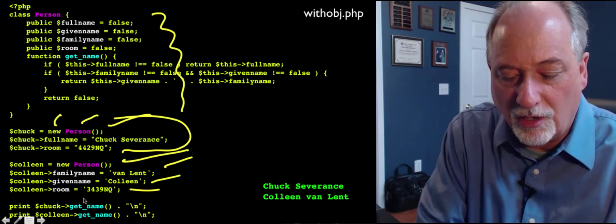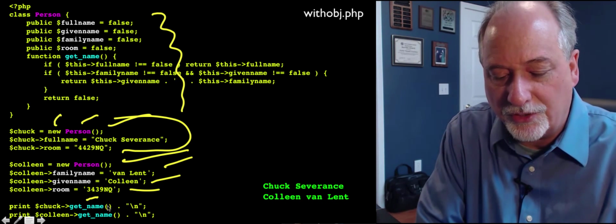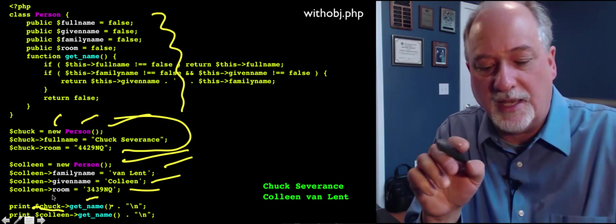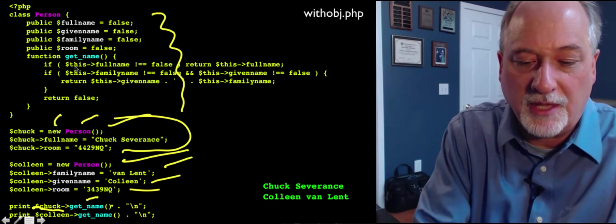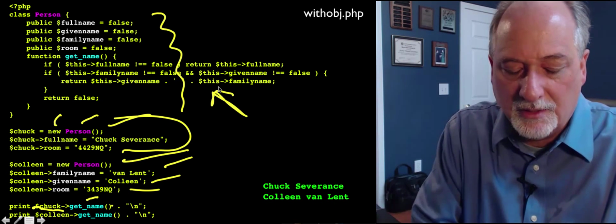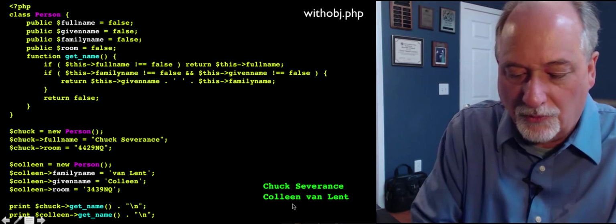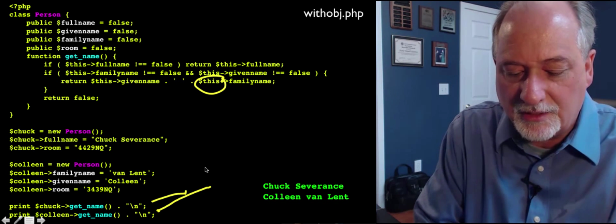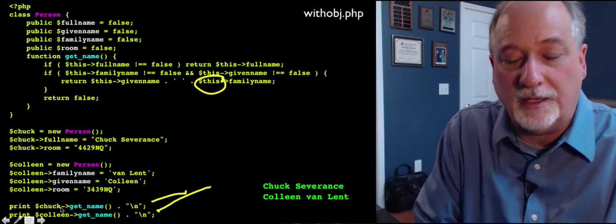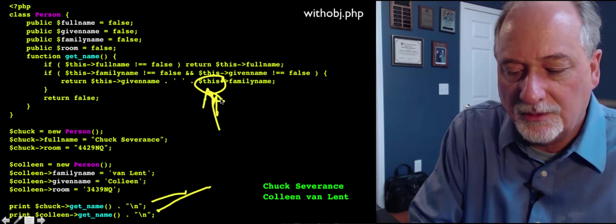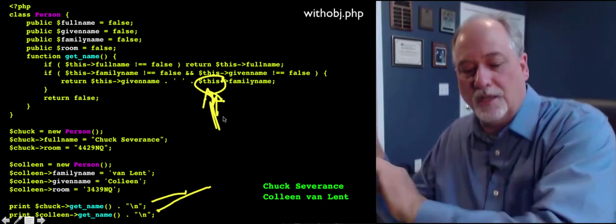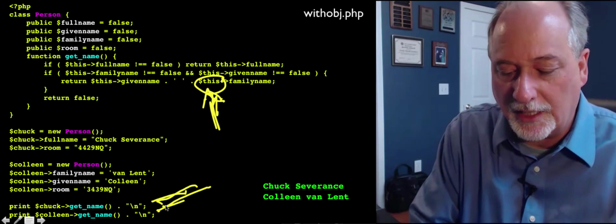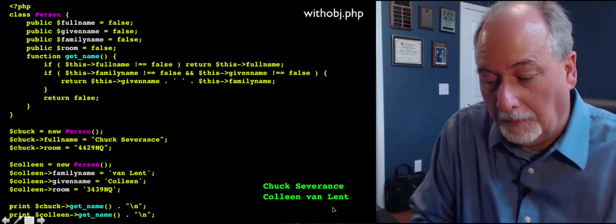And then I can call the get method inside of Chuck. Now you'll notice there's no parameters to this. And that's because, in effect, this $Chuck is an implicit parameter that becomes $this. So when I'm calling this one, $this is $Chuck. And when I call this, then $this is $Colleen. So $this is always the current object that we're in. And so getName will do different things when it's called from the Chuck object versus the Colleen object. Hope that makes sense.